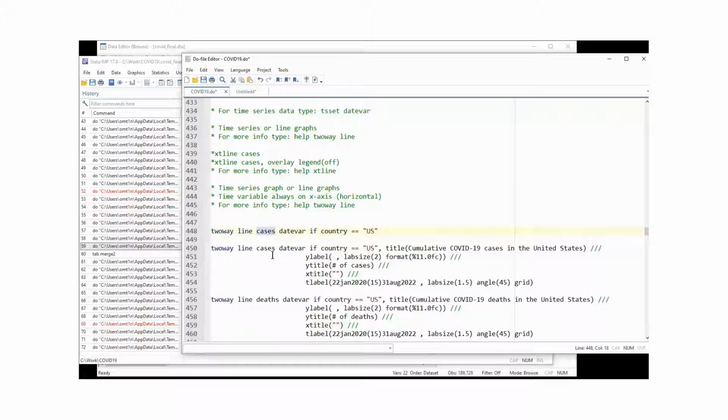Then the first variable is the one that you want to put on the y-axis. We can put more variables here, just make sure that they have the same units. In this case, we're going to just plot these two, cases over time. So daydvar is the last variable, and the last variable is always the one that goes on the x-axis.